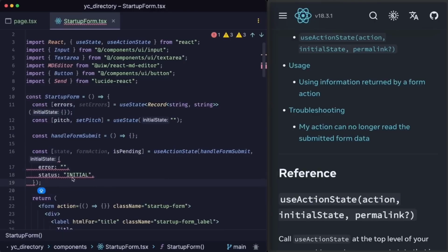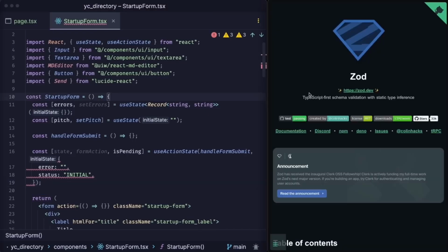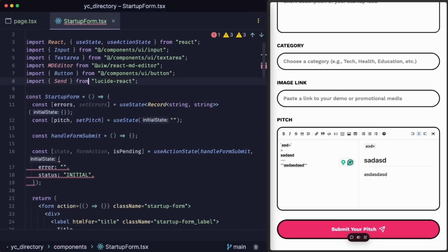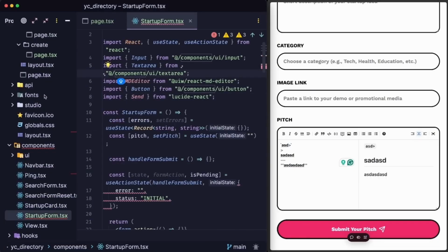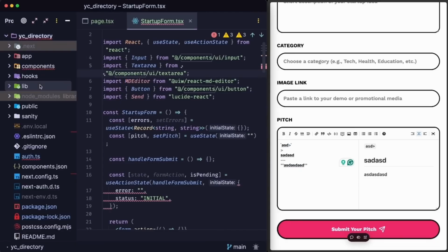We'll soon look into this TypeScript warning, but before that, let's focus on the validation of the form. For validation, we'll use Zod. Zod is a simple TypeScript-first schema validation with static type inference. And to implement it, you can create a new file in our lib folder. That's going to be right here.